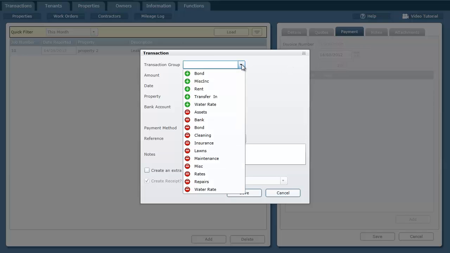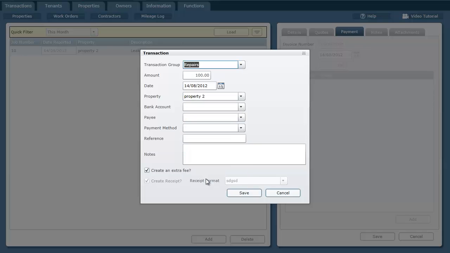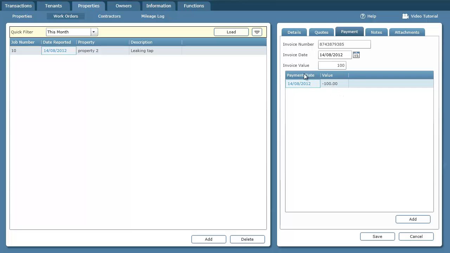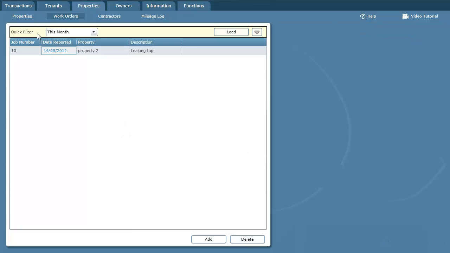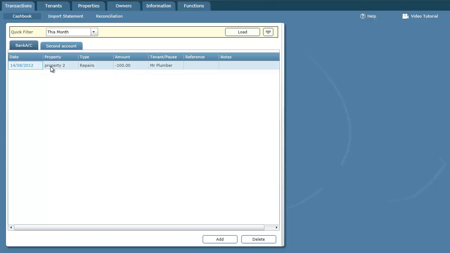I just get to select the group, so I'm going to choose repairs, choose the bank account, and if I want to I can enter in my payee as well, and I'll just save that. So we can see there's our payment. So we can have multiple payments. If we wanted to, we could part pay. If we want to only pay 80, if we wanted to partially dispute the cost, we can actually put in multiple payments. And if I was to go to the cash book screen, you'll notice the exact same transaction appears over here as an expense.